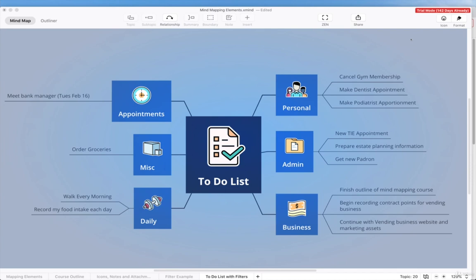And here we are. I've added 6 stickers to each of the 6 nodes, and I've added a to-do list icon, or to-do list sticker rather, to the central topic.